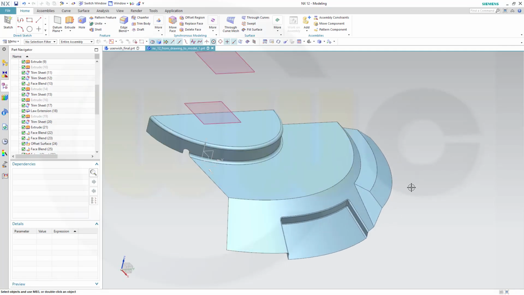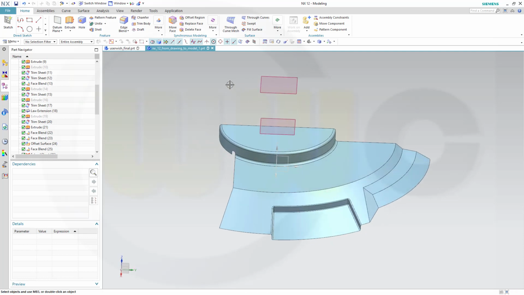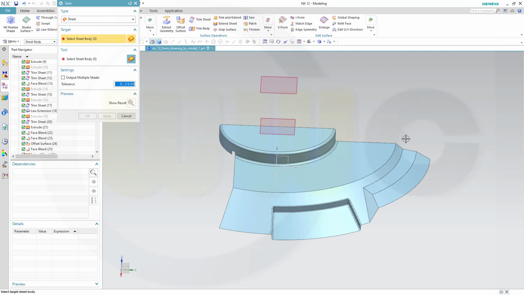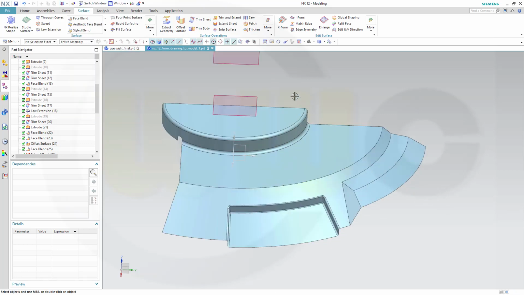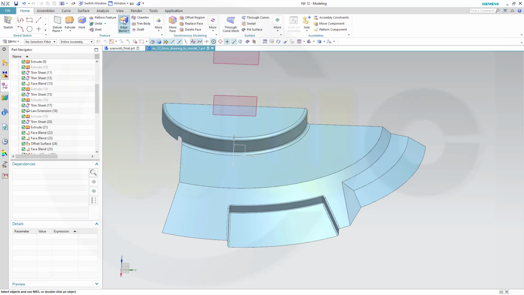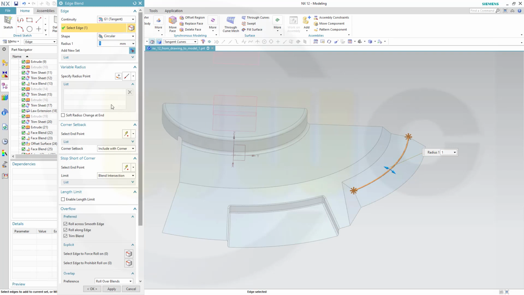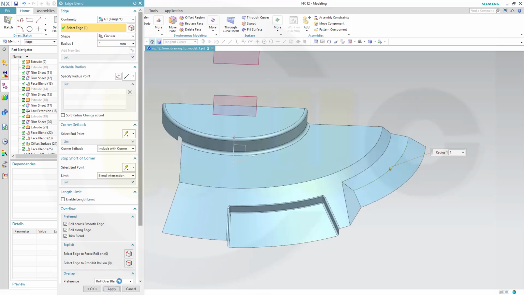Okay, now let's sew those surfaces. Go to Surface, Sew, and use this one and that one, this one and that one, and OK. Now I want to do some edge blends or fillets, so go for edge blend. I want to blend this edge here with 1 millimeter radius and apply.